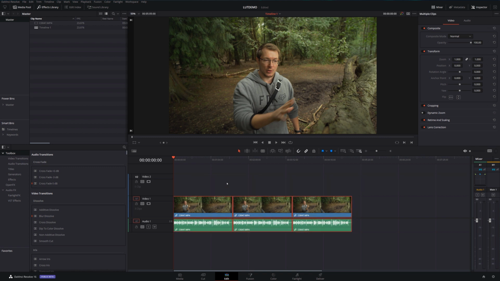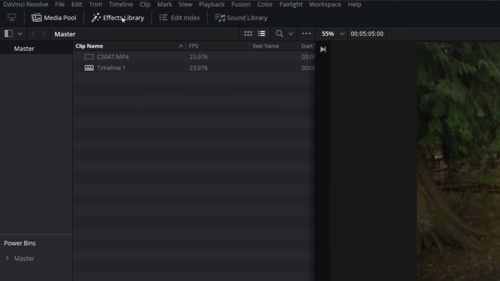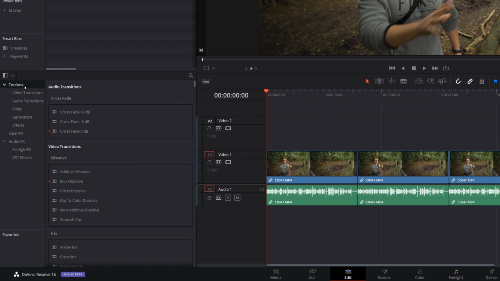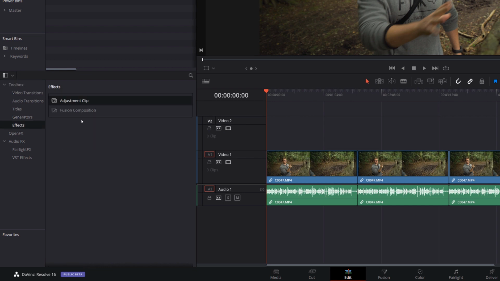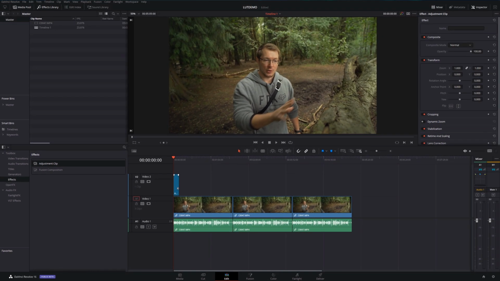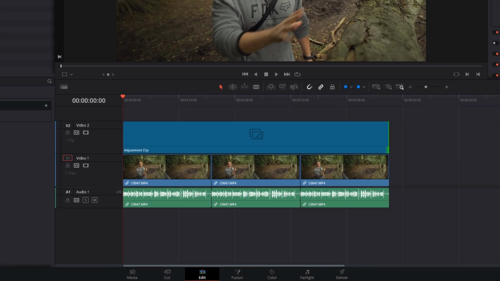You can see I've got three clips set up on my timeline. I can individually apply all the LUTs to those three individual clips, or alternatively you can use an adjustment clip. So all I'm going to do is open up the effects library by clicking on Effects Library in the top left-hand corner. I'll expand the toolbox, go to Effects, and grab an adjustment clip and just drag it onto my timeline above my footage like so. If you don't see adjustment clips, they were introduced in DaVinci Resolve 16, so just make sure you're on the correct version.